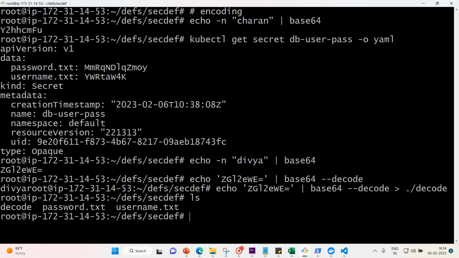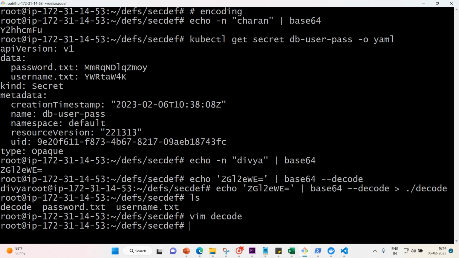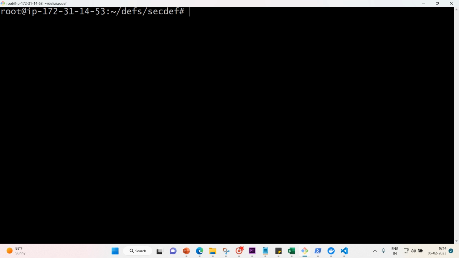Let me do ls. You see the decode file. I have created it. So now let me vim decode, and here is that. So basically the output of that decode I have redirected, the output of the pipeline, to the decode file. So let me say :wq and clear the screen. This is how we decode, but we encode and decode.